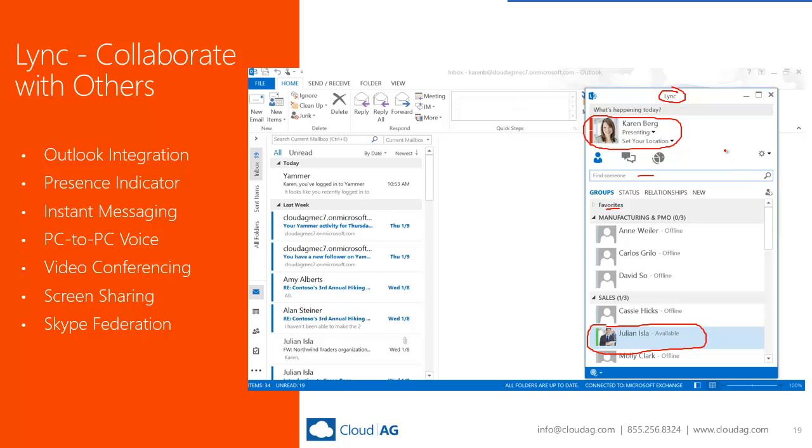Traditionally, if you needed an answer from somebody, you'd pick up the phone and call them, or you'd send them an email, and they may or may not be right there to answer you right away. And Lync really breaks down those barriers because you can see who's there and you can get a quick answer if you need it. And so let's take that scenario. Let's say I wanted to communicate with Julian.